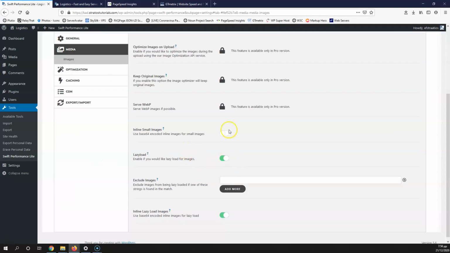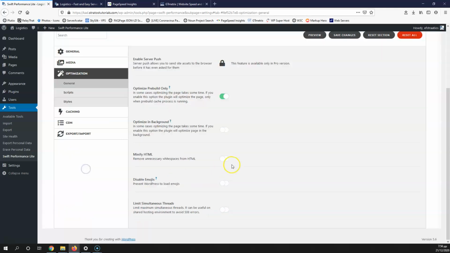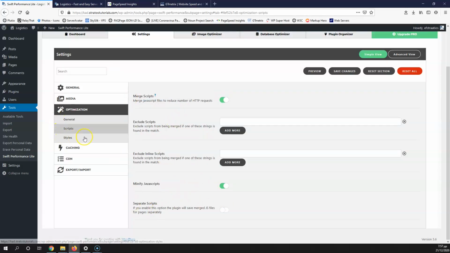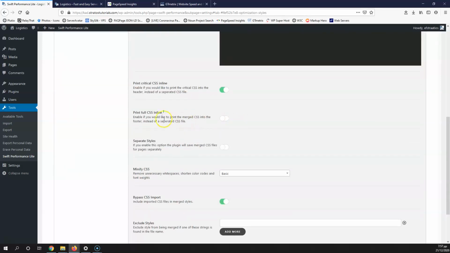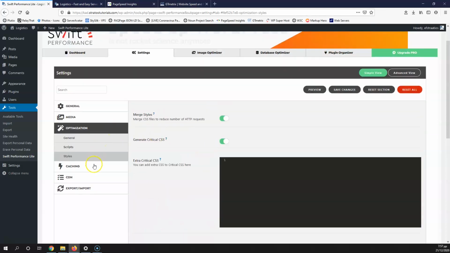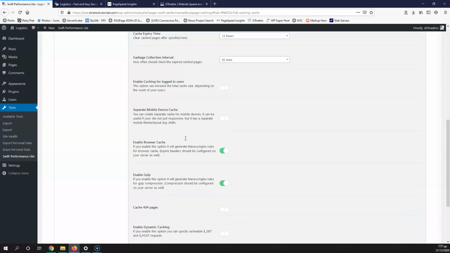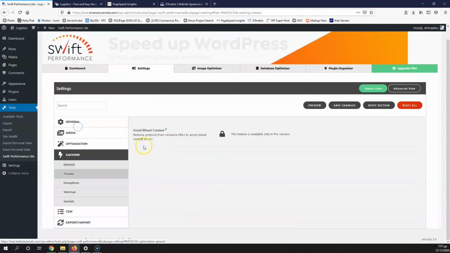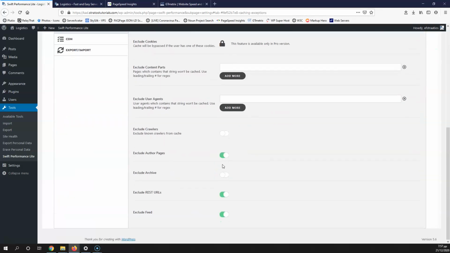Media, let's inline small images. Optimization, general, minify HTML, disable emojis, optimize the background, okay, limit simultaneous threads, okay, scripts, we're good to go. Styles, separate styles, this is all good. Caching, we're all good, we don't need to change anything inside here. Okay, tweaks, exceptions, all good.